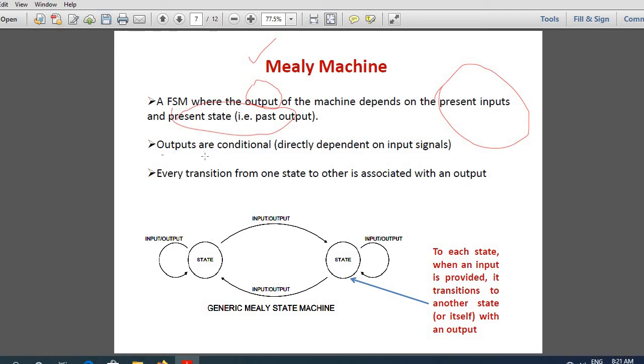Now, the outputs are conditional. That is, the output directly depends on the input signals. If the input changes, the output also will change. So this is how you represent it by a diagram. In every state transition, this is the node. States will be represented by nodes. This is the link. Okay, this is a self loop or self link. This is also a self loop. So this is how you can represent a general Mealy state machine.